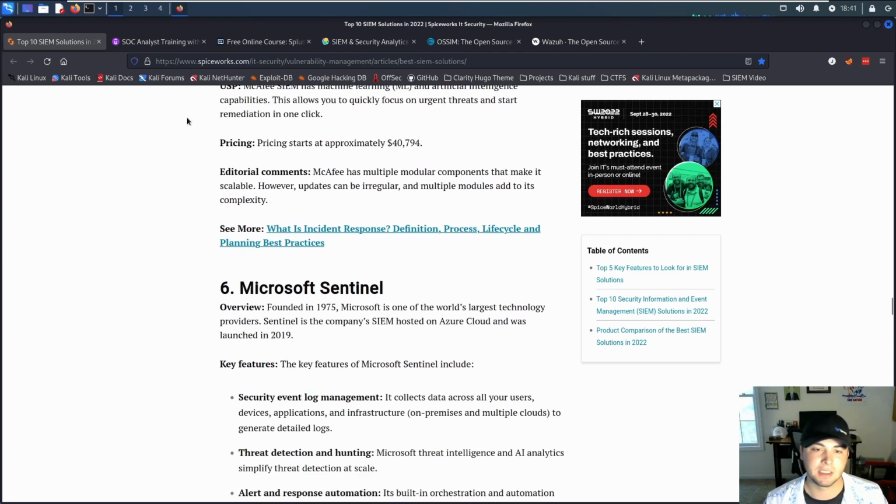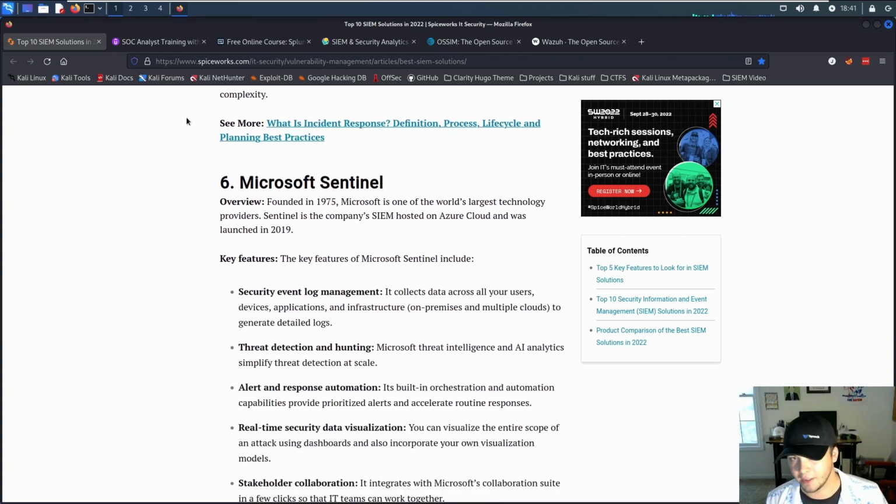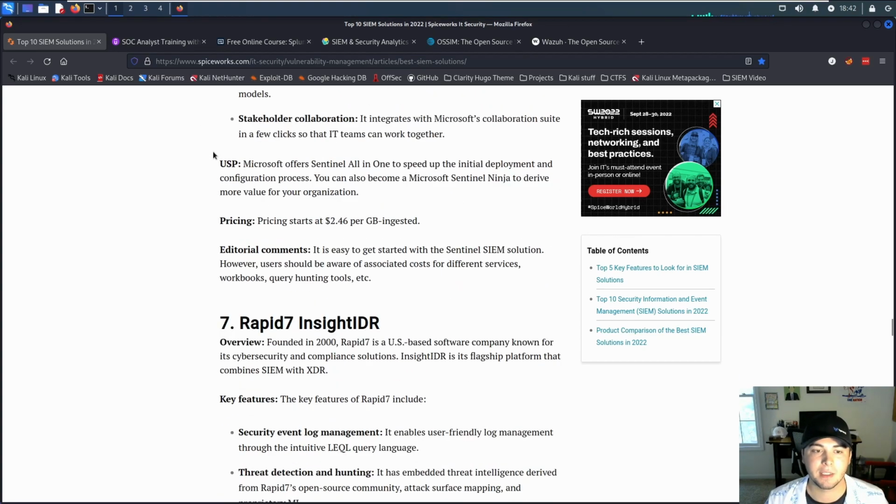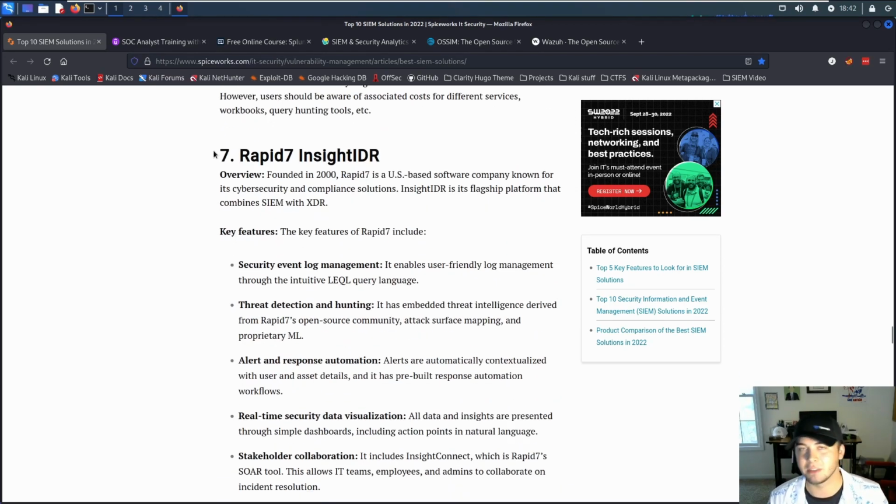Microsoft Sentinel's on this list. Again, okay, I didn't notice this in the last one. So the Sentinel SIEM is actually going to be hosted on Azure, and it just got launched in 2019. So I'm sure it's continuing to get better. And knowing Microsoft, I wouldn't be surprised, depending on how well they do this, if it wasn't further up a list later on. Rapid7's got one.